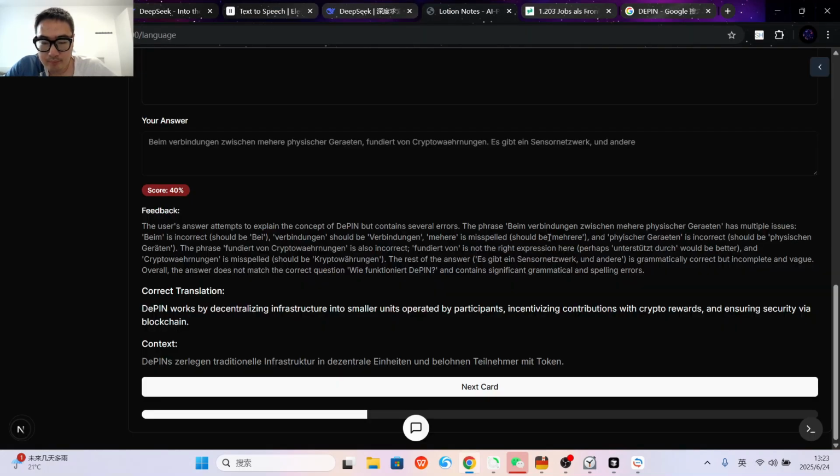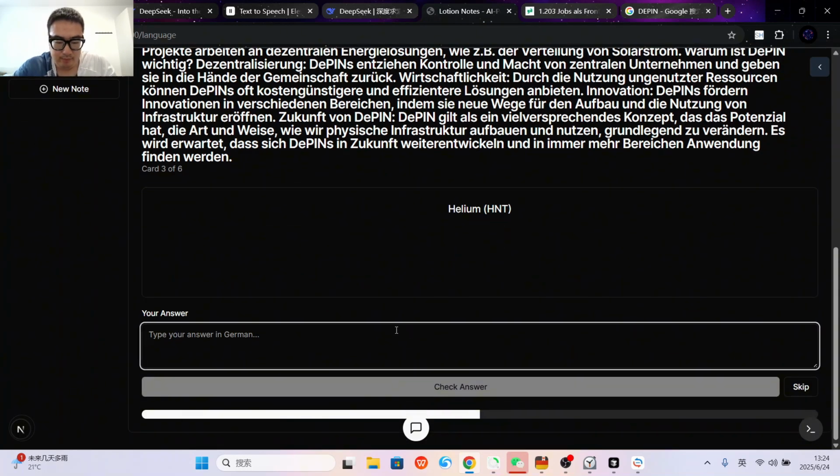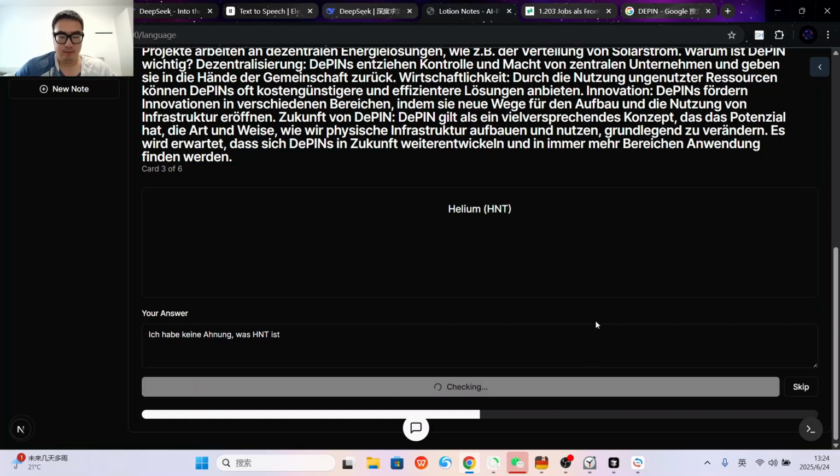Okay. DePIN works by decentralizing infrastructure into smaller units operated by participants, incentivizing contribution with crypto rewards, and ensuring security via blockchain. Okay. So what is HNT? Helium. Ich habe keine Ahnung, was HNT ist.